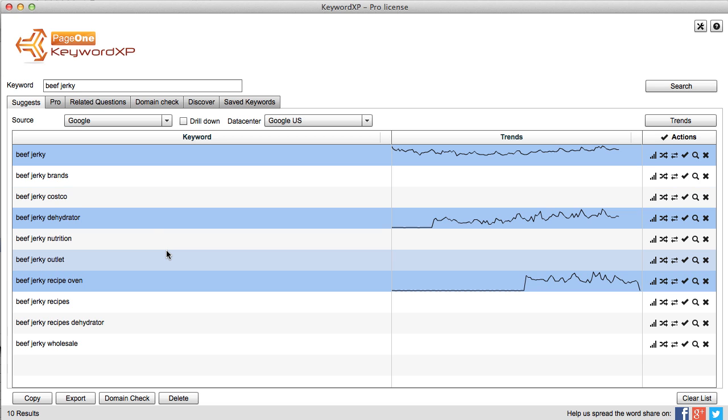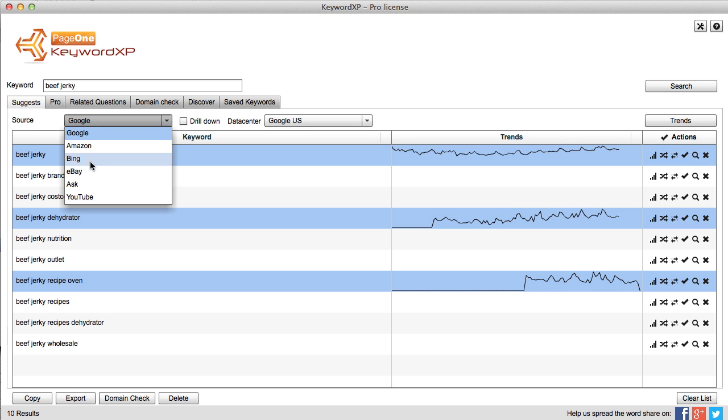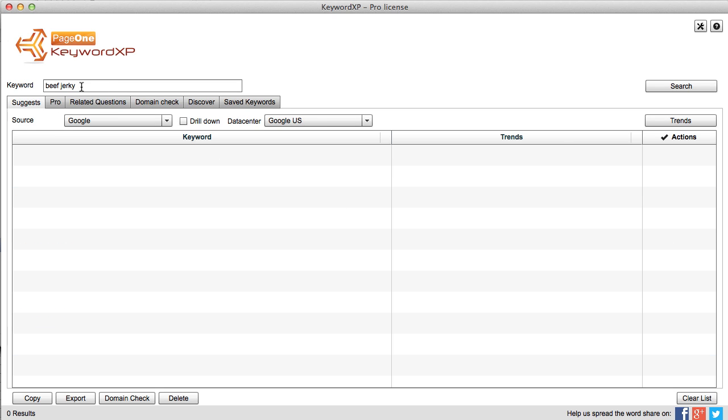But the real magic is two things. One, that you don't have to search just over Google. You can search over Amazon, Bing, eBay, Ask, YouTube. So if you want to look at more e-commerce style words, then look for Amazon and Bing. If you want to look for video type traffic, then go to YouTube. But what you can also do is drill down into any of these phrases.